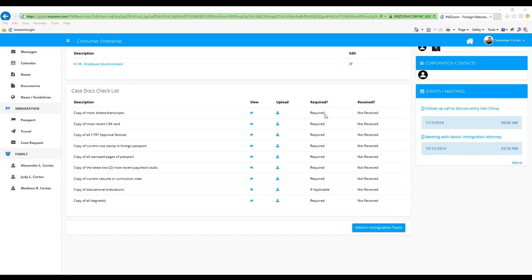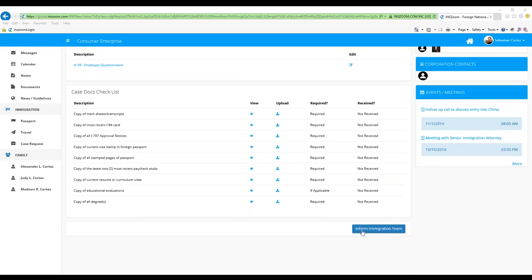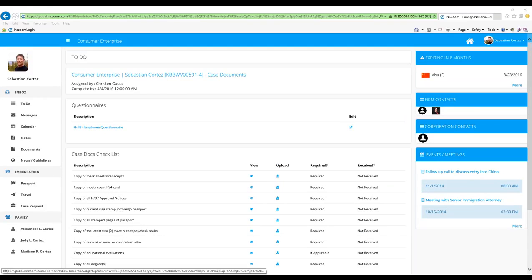Once it has been uploaded and you've viewed it on your end, you can update it as received, and then the status over here would show that the document has been received. Once they've finished everything, they can click the icon at the bottom of the page to inform the immigration team. This will send you an alert that they have completed the tasks you sent them. So I'm going to click on the home icon again to go back to the dashboard.